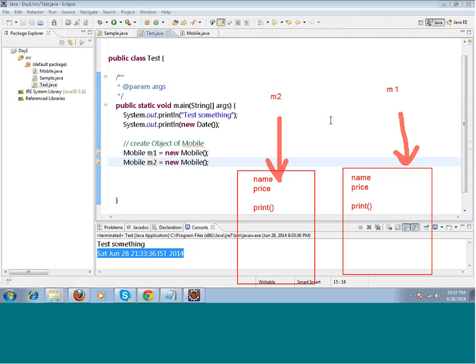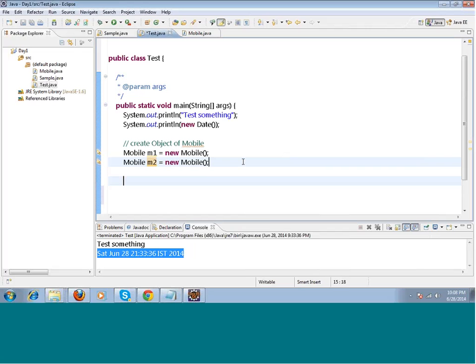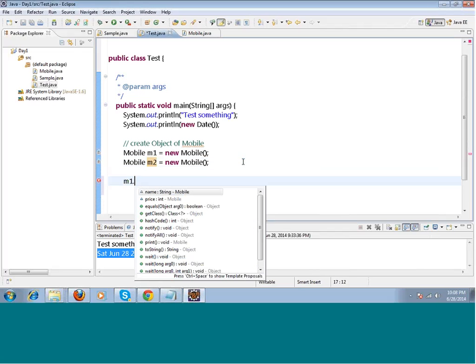M1 and M2 are not objects. M1 and M2 are known as object references. With M1 and M2 you can access the internal contents of the objects like name, price, print and all. Each object will have its own name, own price, own print function. So if you write over here M1 dot, you get the option name.